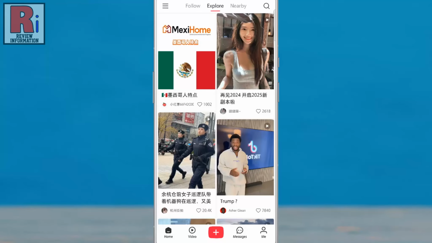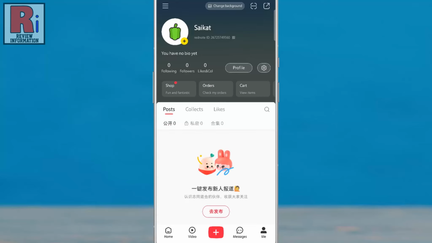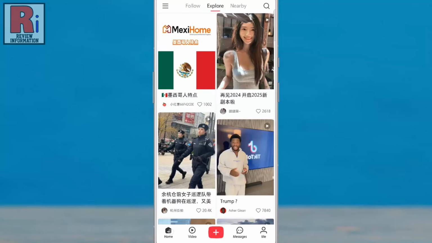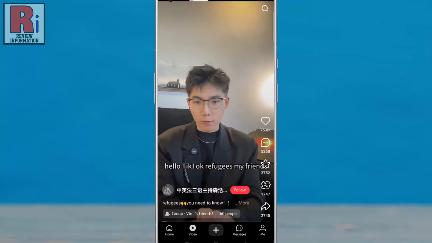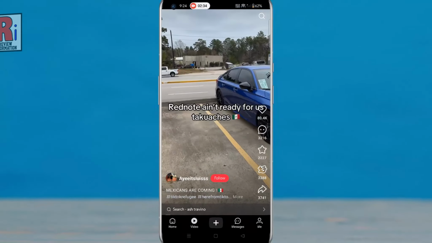Once these steps are completed, your account will be created and ready to use. You can now start exploring and sharing content on Rednote. So, that's how you can create an account on Rednote using your smartphone.